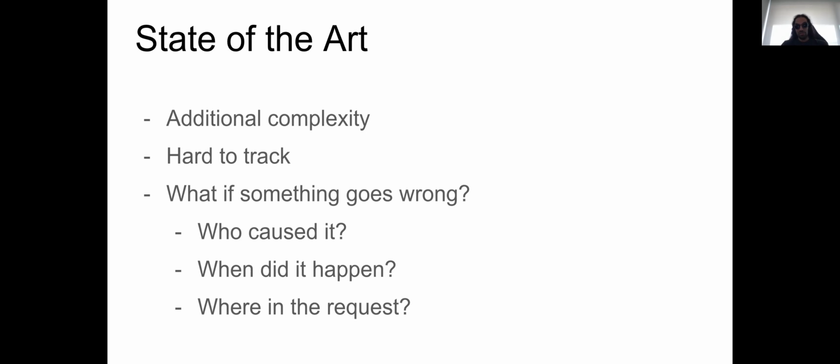So another question is, when did that happen, right? At what point in time a particular problem happened, and where in the request, right? And when we're talking request, I'm not talking about an HTTP request, just talking request as a generic term, right? Meaning in what particular piece of the application or the system the error happened, right? So those are a few of the questions that you need to answer to be able to figure out where the problem was, so you can of course fix it.